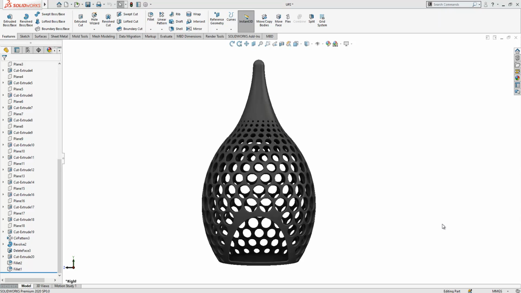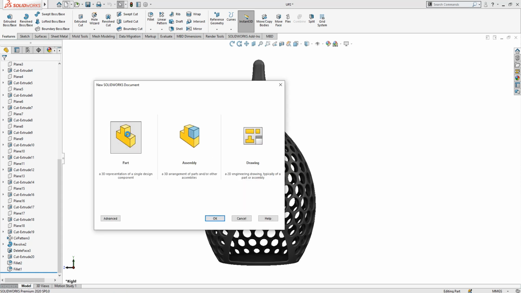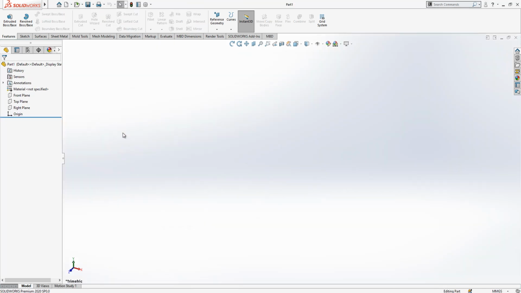Today in this video we are going to work with this model. Let's start together and step by step build it. It will be a very exceptional way of modeling.